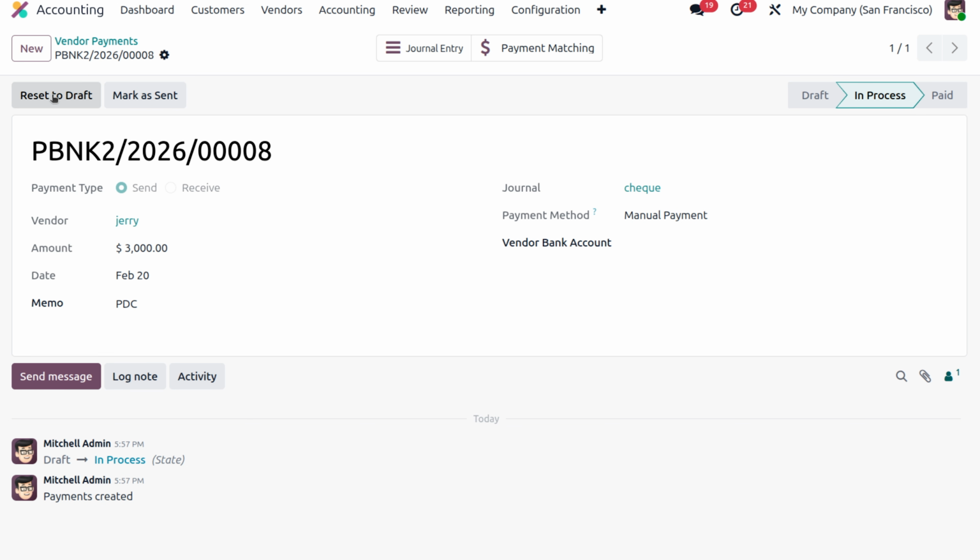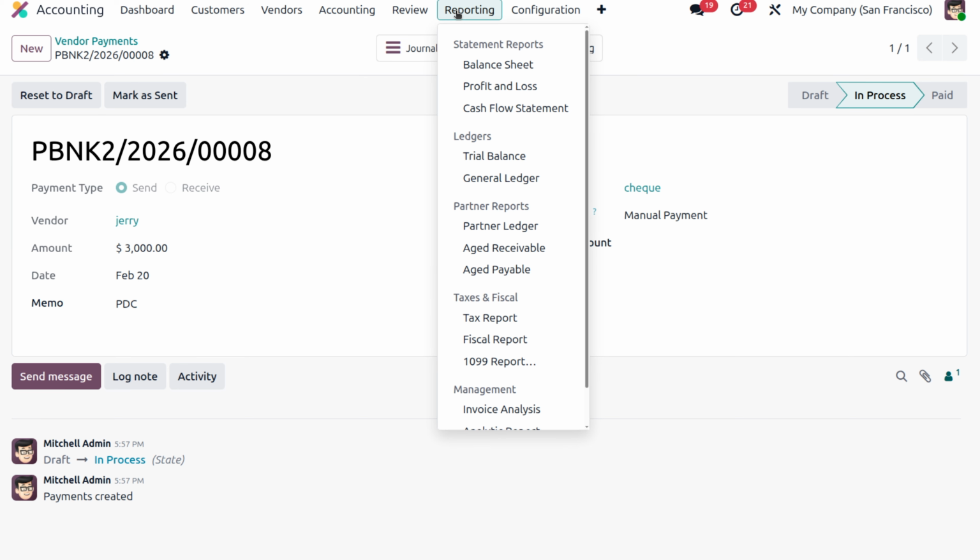Once I'm confirming this, you can also find this is in process stage, but not in paid stage. So we have completed the payment. We are actually getting the process of this actual payment. Now let's head over to the reporting section. I can simply show you the reports.